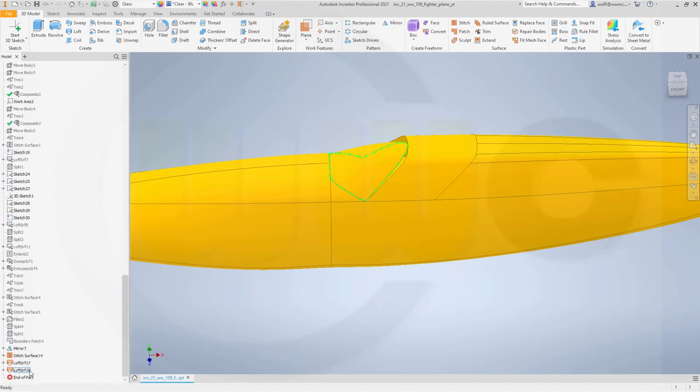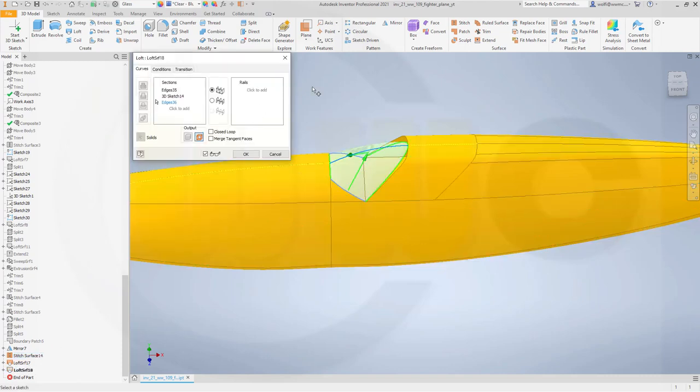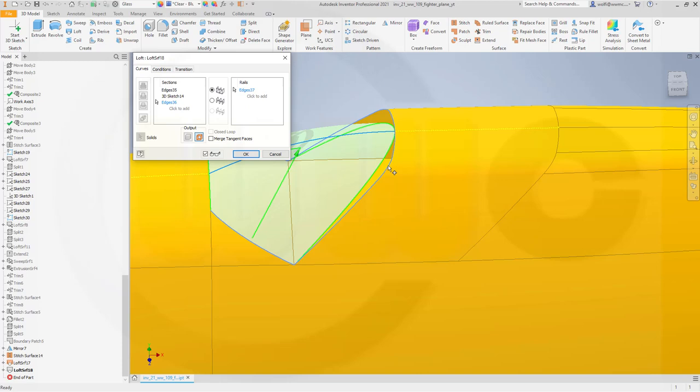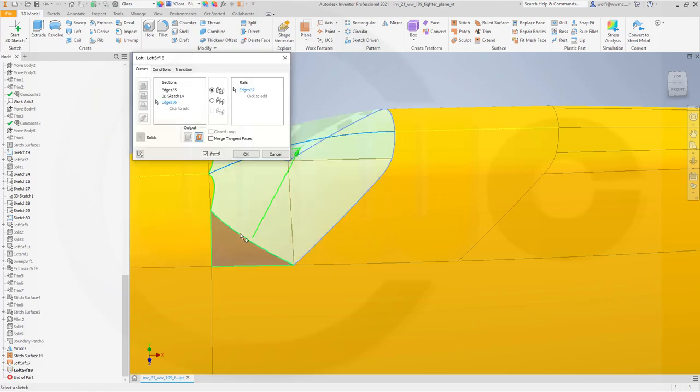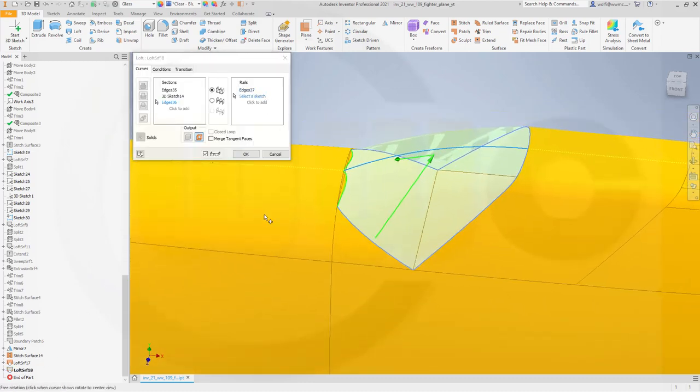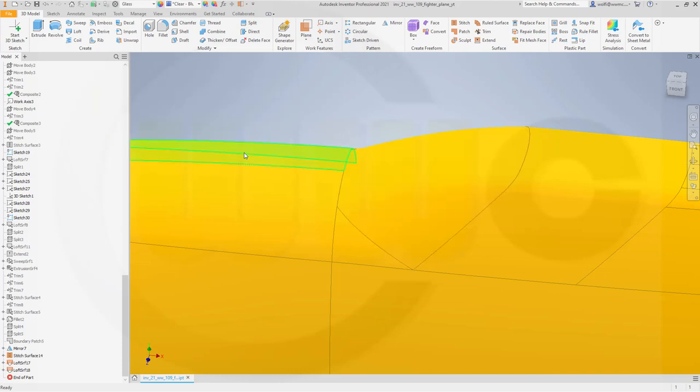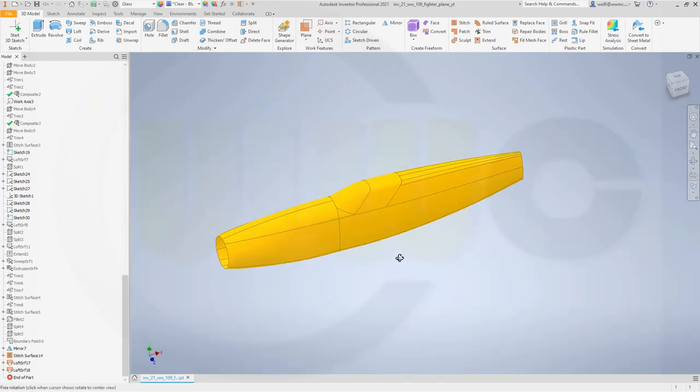Let's edit this. And I want to add rails. So this edge here, did it go all around? Let's see. Yes. And then I want to add another rail, this one here. Yeah, quite nice. And I'm done.